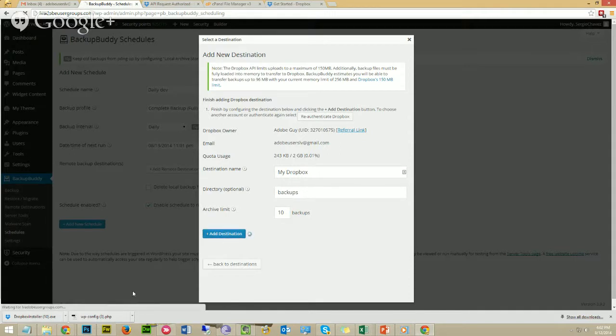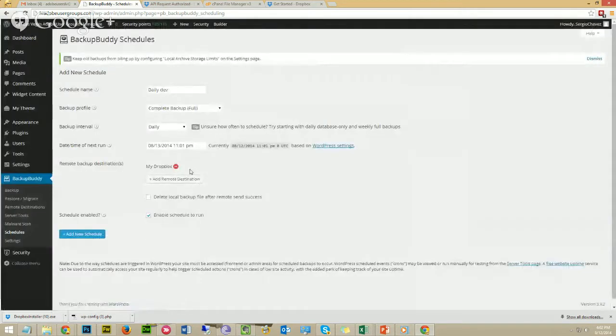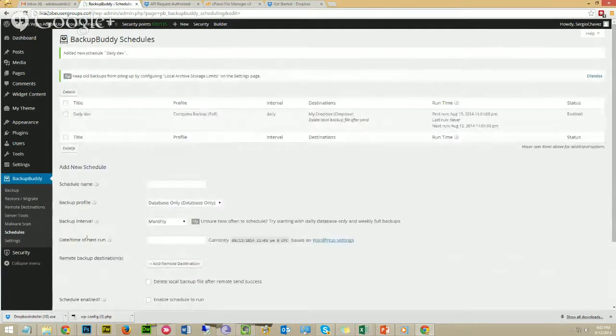I'll add destination and then select it. And I don't want to have files in my local directory, so I'll tell it to delete the local file. And I'll enable the schedule to run. So I add new schedule. So that is your basic installation for this stuff. I hope it helped.